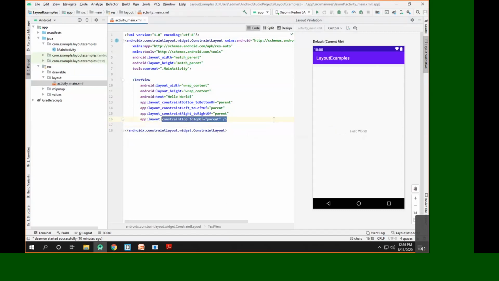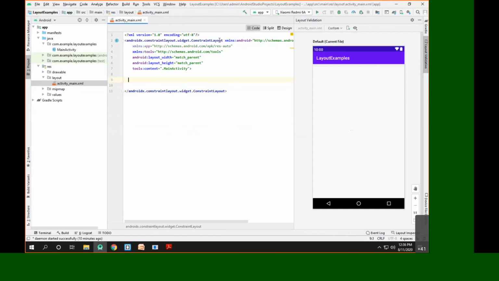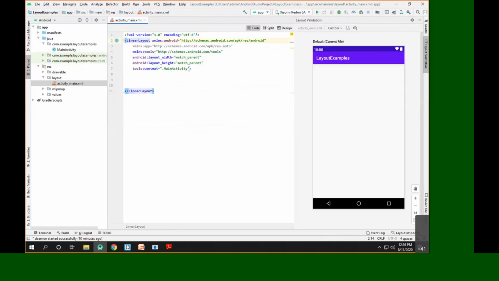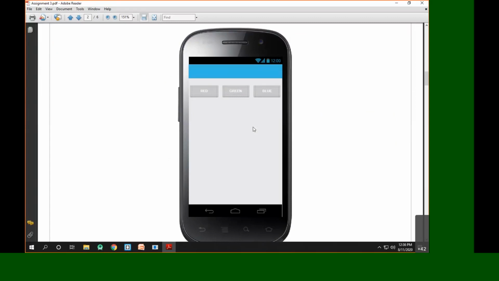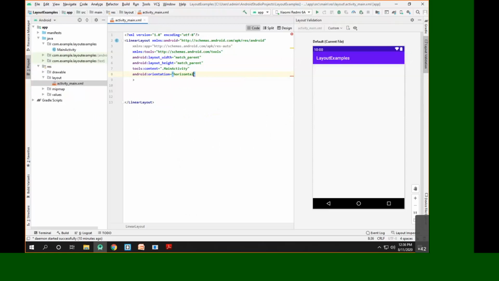Now as usual, I need to remove this particular text view which says hello world, and I'll be changing the constraint layout to the linear layout. Just type LinearLayout with capital L, and once you hit Ctrl+Space, you'll see the suggestion here. One thing we have to remember here, we must type the orientation. As we know, here the buttons are in front of each other, so we'll use the orientation as horizontal here.